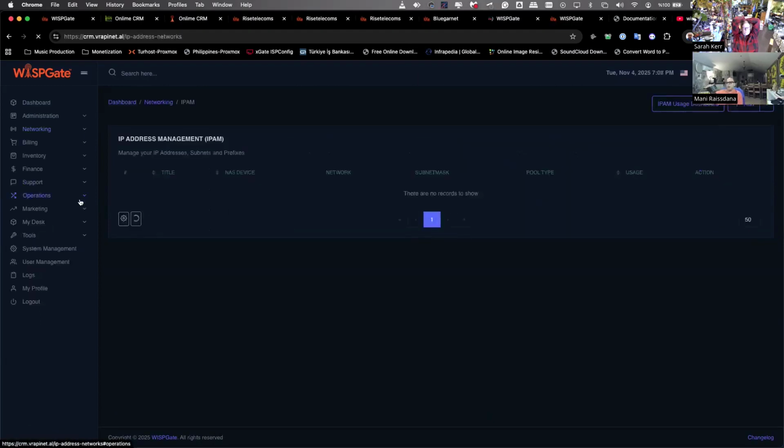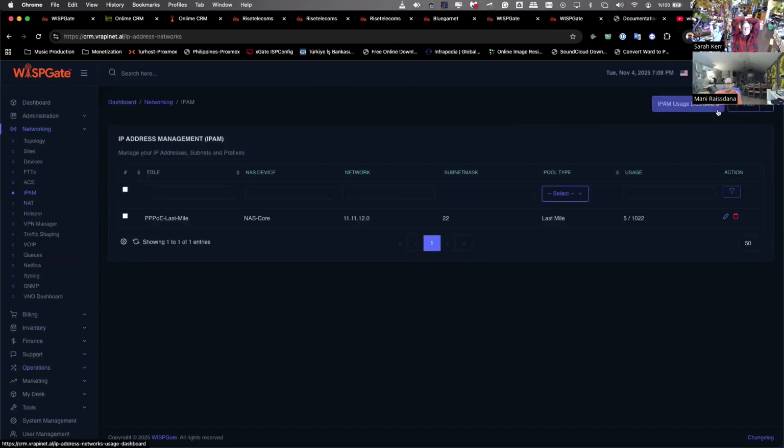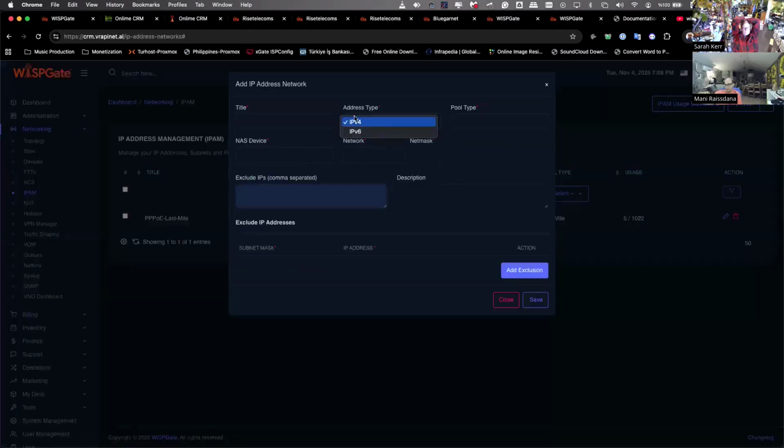Under the IPAM module, you manage all of your IP addresses, including IPv4 or IPv6. You can also introduce your IPv6 prefixes here, and you can manage or distribute them here. Pool types, CGNAT block. We support CGNAT block if you have CGNAT supported on WISPGate, because if your CGNAT is on MikroTik, you don't need to introduce your CGNAT IPAM here.